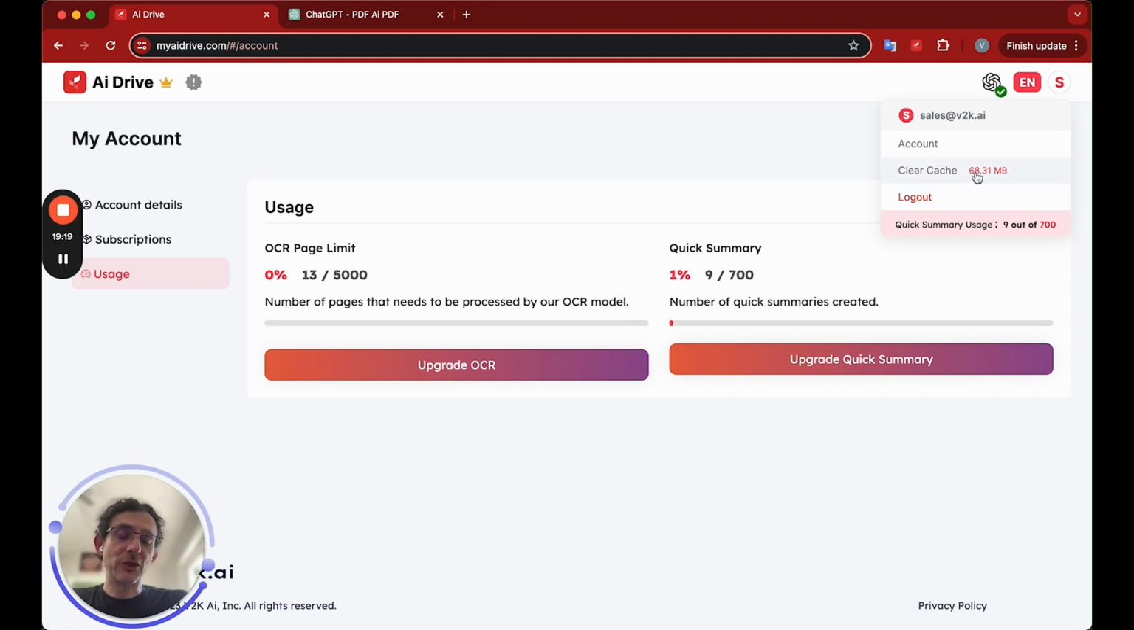There's also this clear cache functionality, which, like I said before with the PDF viewer, as you view different PDFs, we keep a copy of that in the short-term memory or the cache, so that you can go through them faster. But if you want to clear that for privacy reasons on your computer, you can just come in here and clear that. So that's available as well.